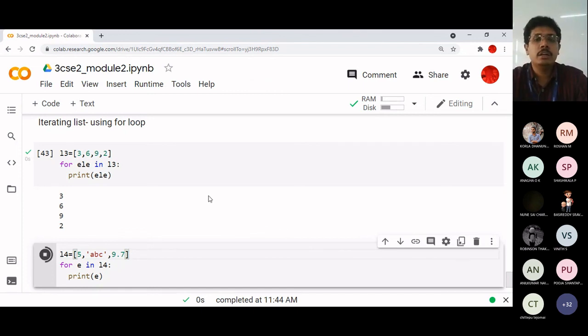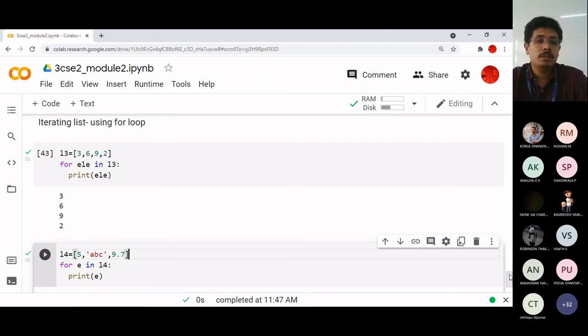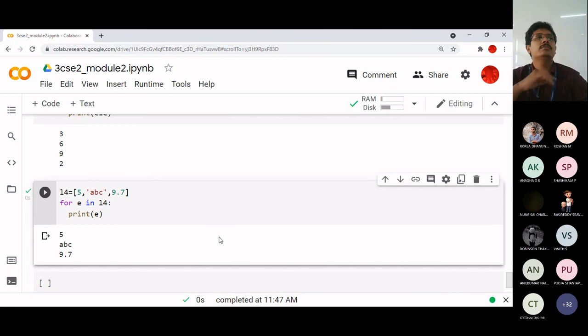So 3 different data types are iterated here: 5, ABC and 9.7. There are 3 elements in the list. All 3 elements it will take one by one. The first element is an integer, the second element is a string, and the third element is a floating point value.